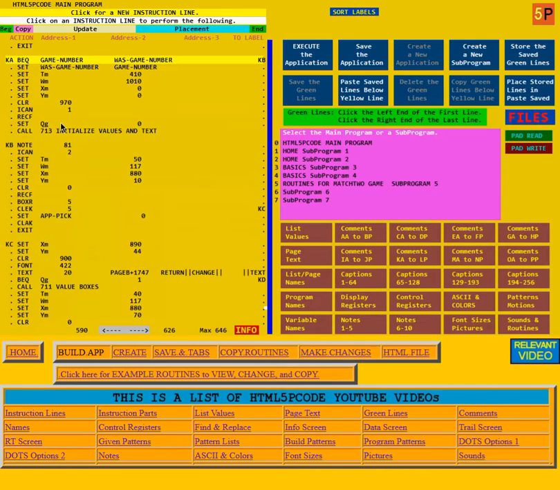But it also sets the Q global register to 0, which tells it it's going to be doing the values. And then it calls subprogram 7, tab 13, to initialize all the values and text. Well, it's always going to come down here and do note 81 for the blue box.